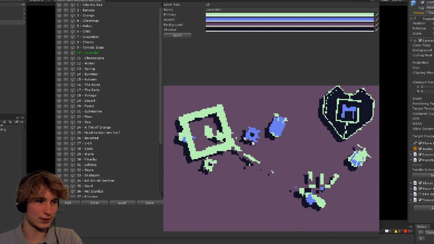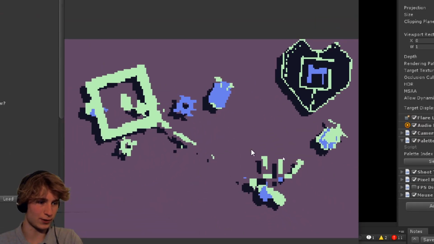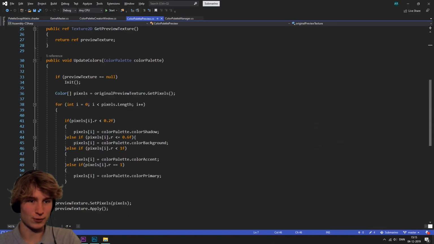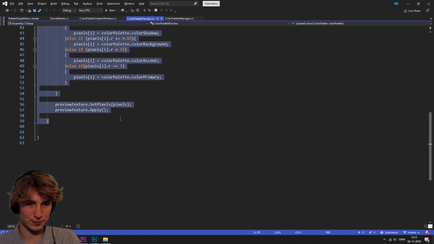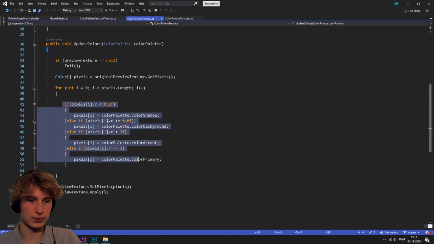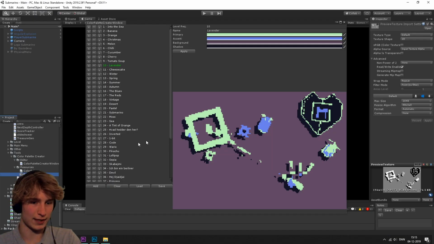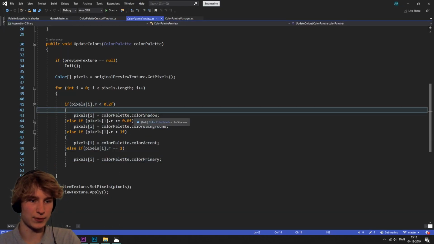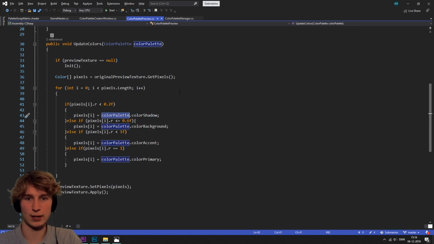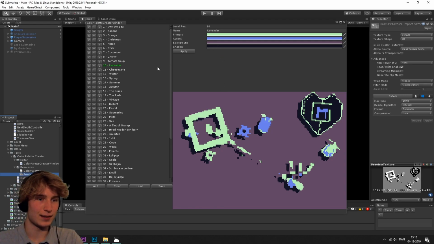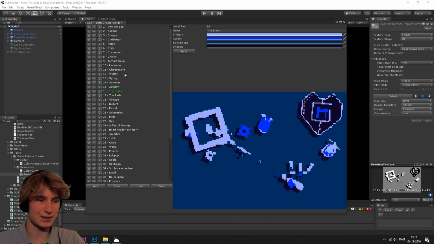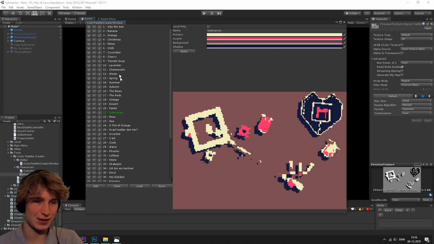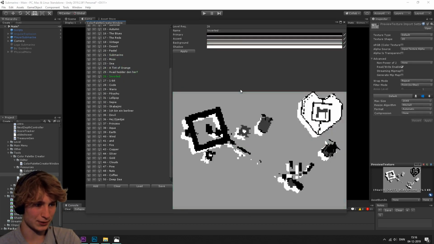And we can also look at how the preview texture works. So we've got an update colors function, which loops through the pixels of a preview texture in grayscale, which looks like this. And then it just swaps out the colors to the colors of the color palette that we are currently editing. And that is how the tool basically works.